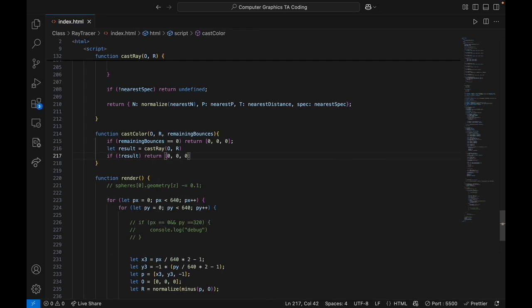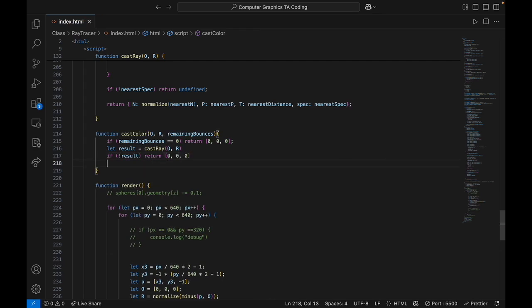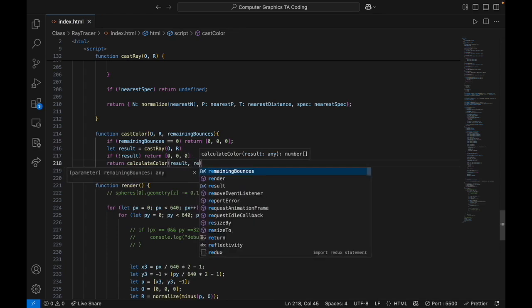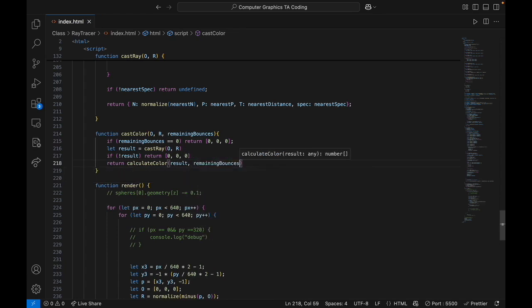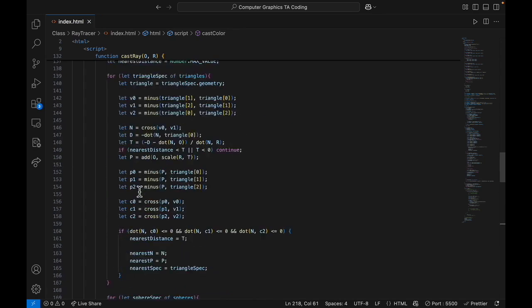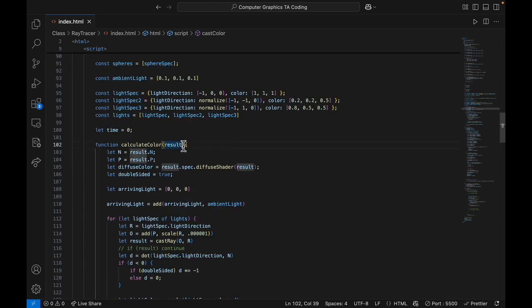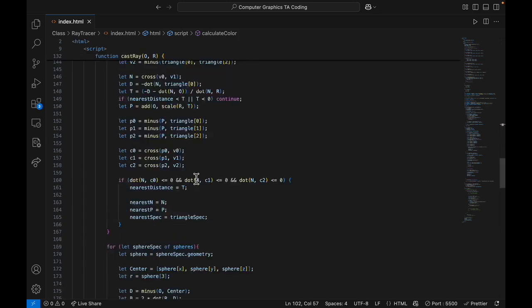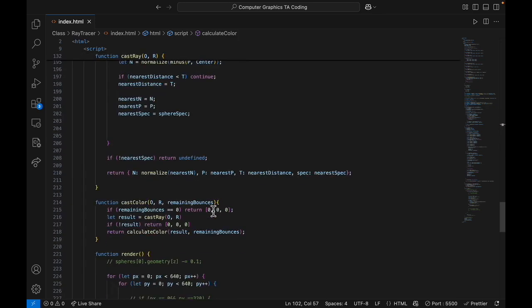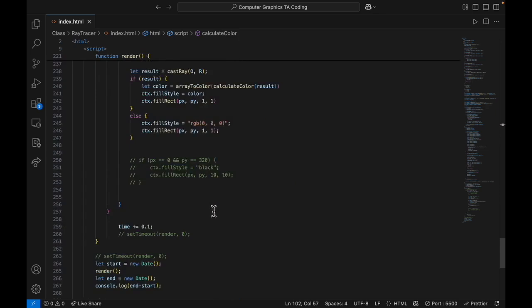Alright, so we're saying return black if no intersection is found. If there is an intersection found, then return calculate color, then result, comma, remaining bounces. So we're saying calculate the color at the intersection point. And since we're passing in remaining bounces there, we need to go add that parameter to our calculate color function.